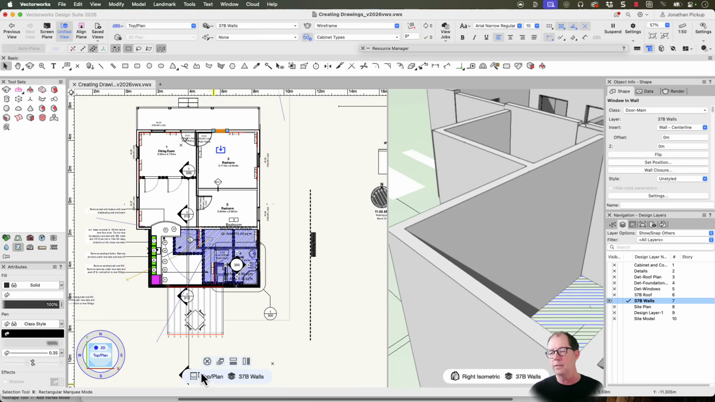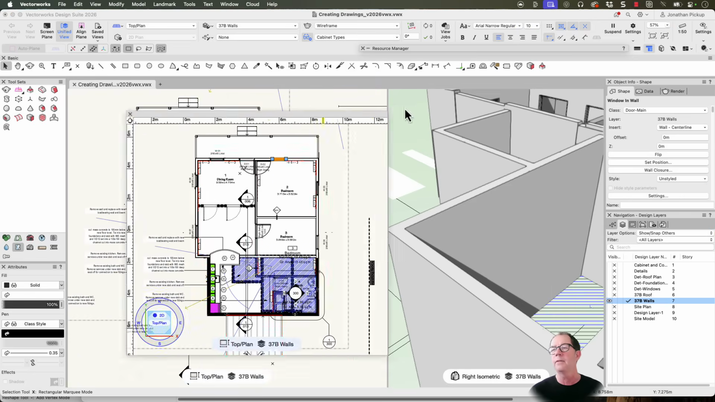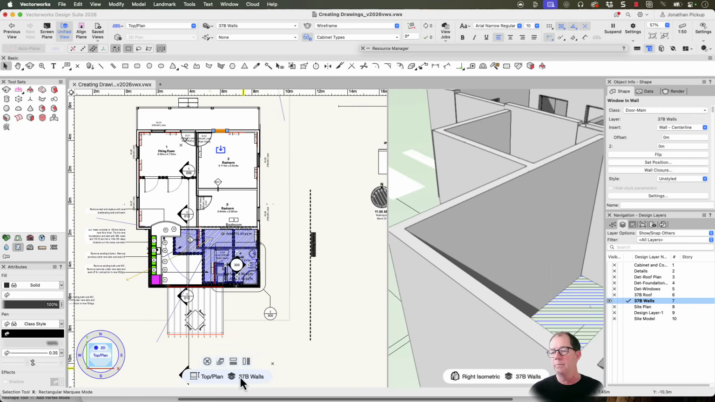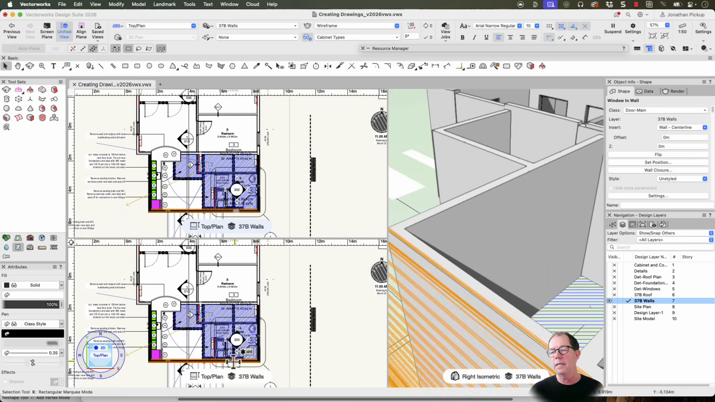So now I know I'm in top plan, I can close this, I can make a floating view pane, so I can choose that. I've now got this floating view pane. I can pop this out. I can even put that onto a different screen. It's really cool. But the other thing I like here, I can split that horizontally.